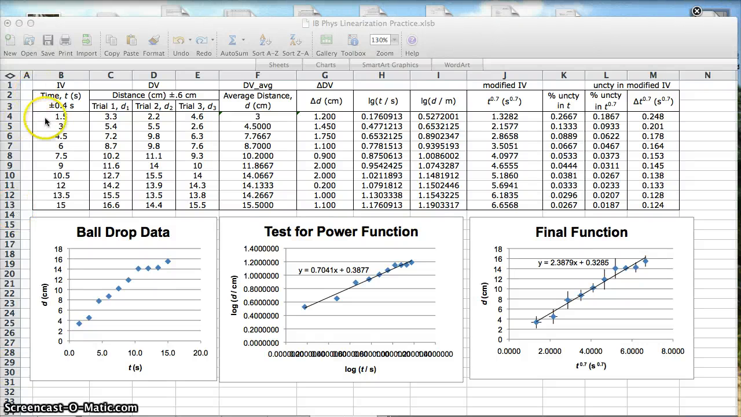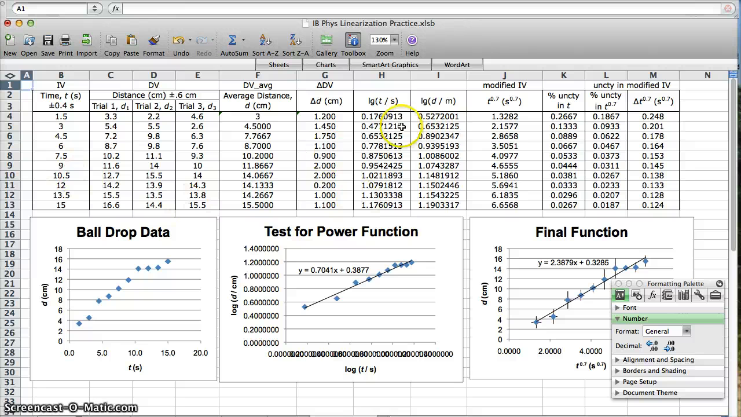Okay, I'm going to show you how to round all of the values that might appear in an IB physics data table. It's okay to leave these values unrounded and then do this final step of rounding right before you take them from Excel and put them into your Word document with the lab report. So we'll start at the left and we'll move over.